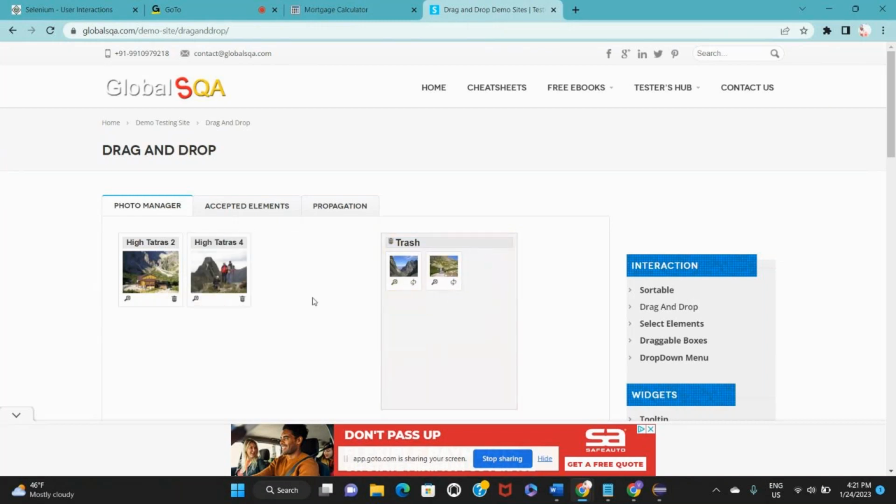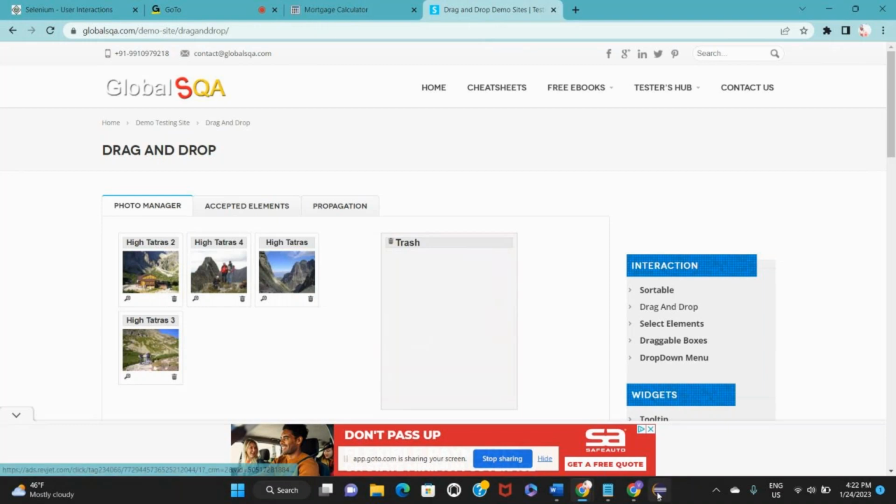If you look at this, there are two things. One is the source object, from where you want to drag the object, and the other is the destination, to where you want to drop this object. So we need the source location and the destination location, so that we drag the object from the source to the destination. That's all we are going to do now. We need to identify the XPaths for the source and also the destination. That's the first step.